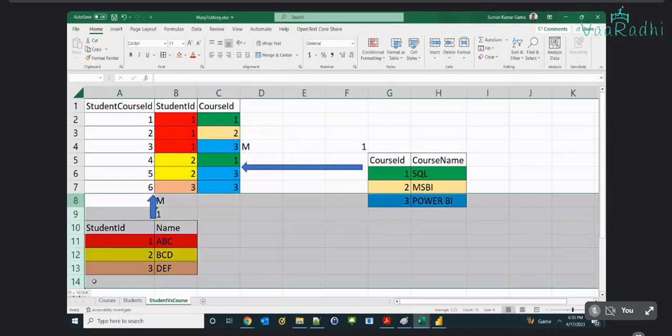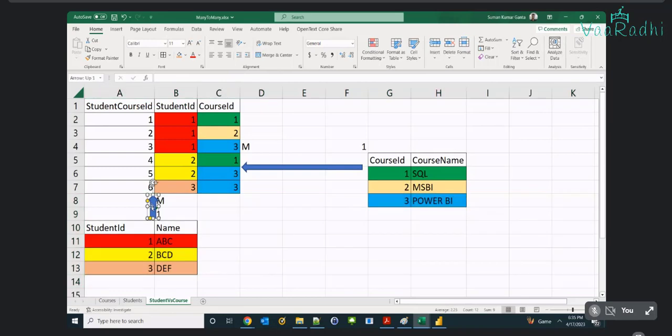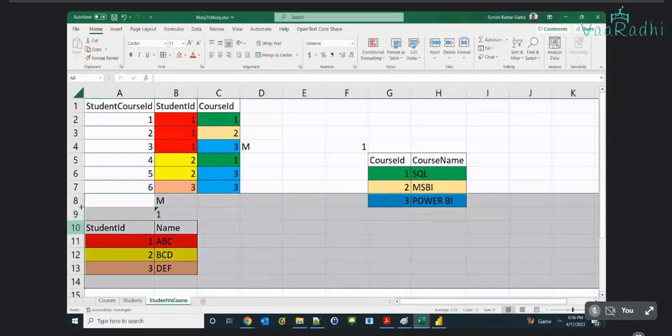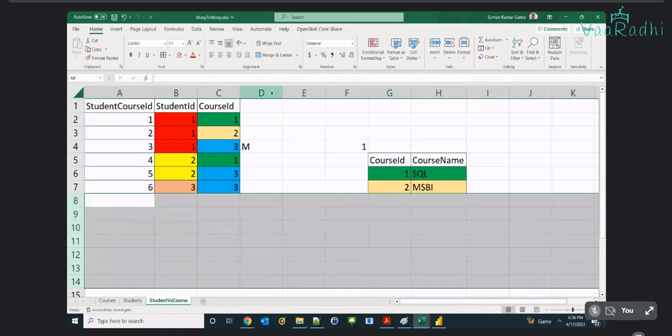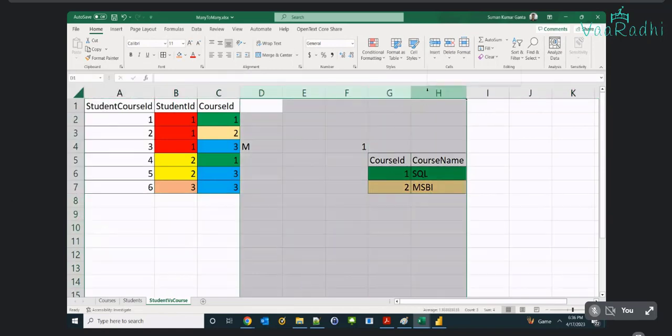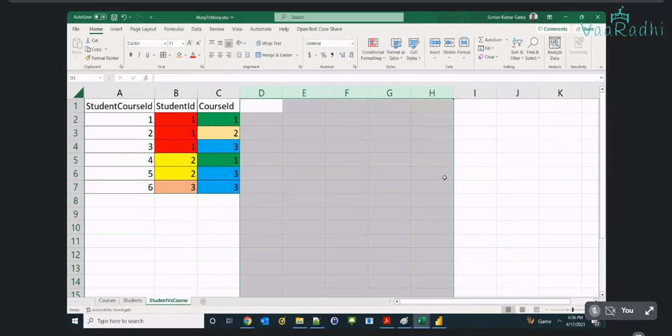I'm removing this. Yes, clear, right? I'm removing this content here because I have to load the same to Power BI, right? So I'm removing all the content here.